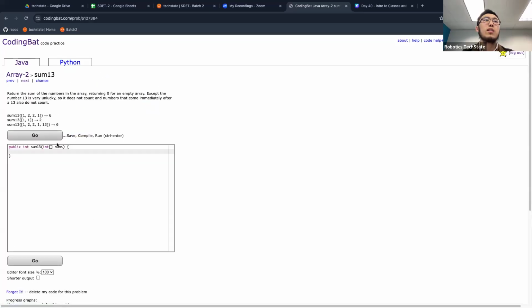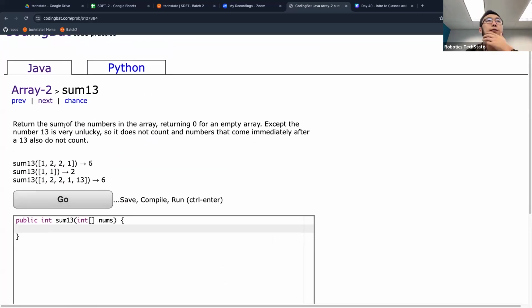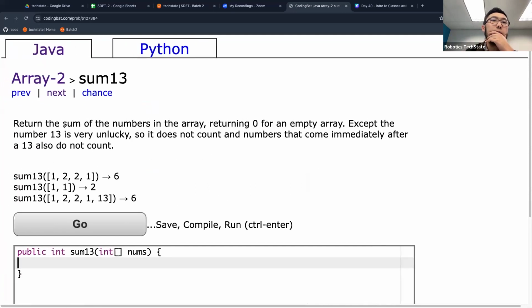All right, Sum 1, 3. Here we have another task. All right. Can you please describe, guys, any of you, the method we have here?